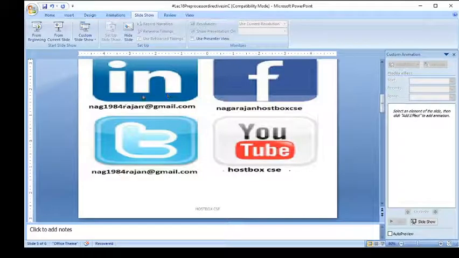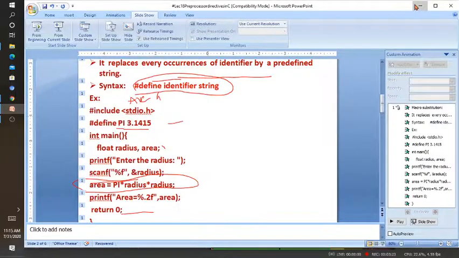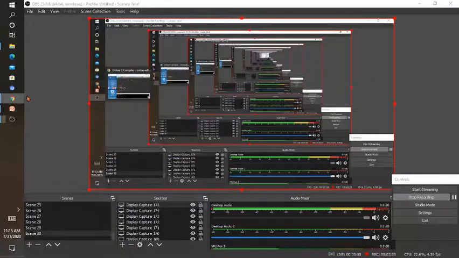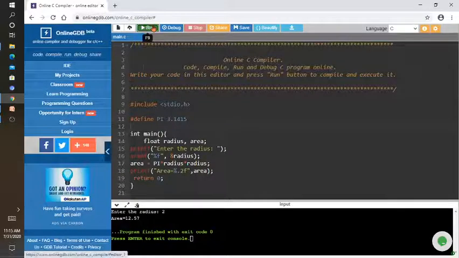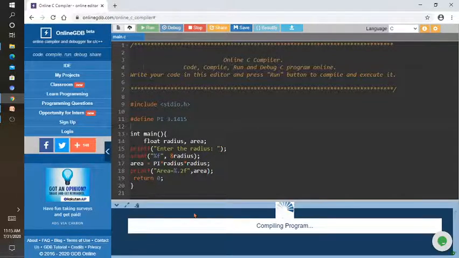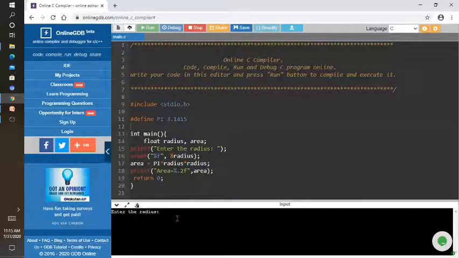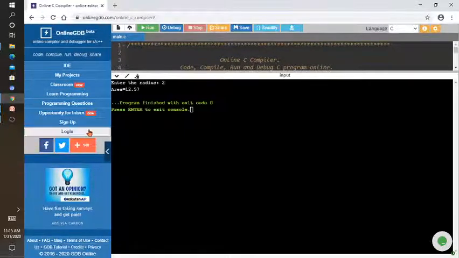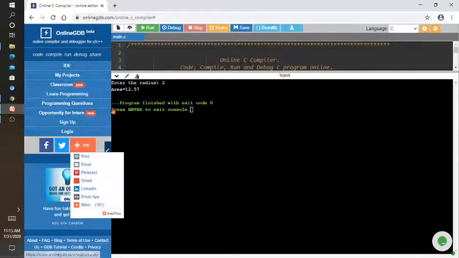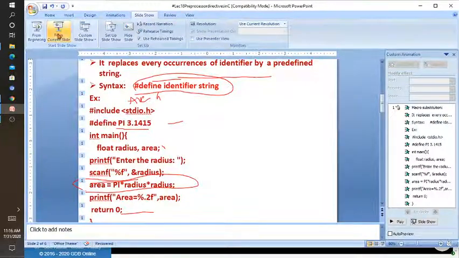If you want, you can use Turbo C. Once you execute the program, it asks to enter the radius of the circle. I'm giving 2, and it gives the answer 12 point something. So like that we can use macro substitution simply and easily. Let's go for another one. Let's continue the PPT.